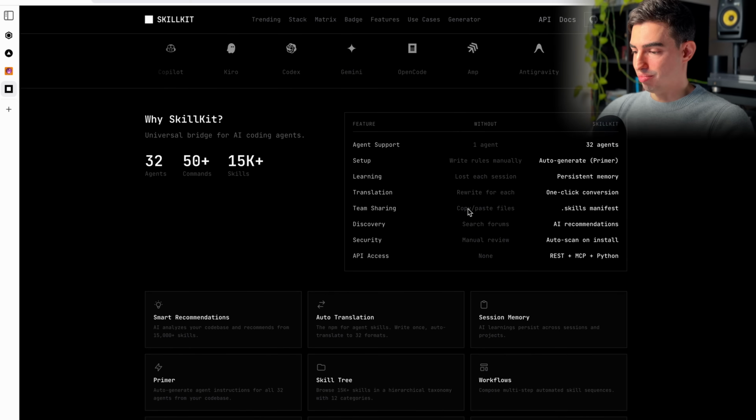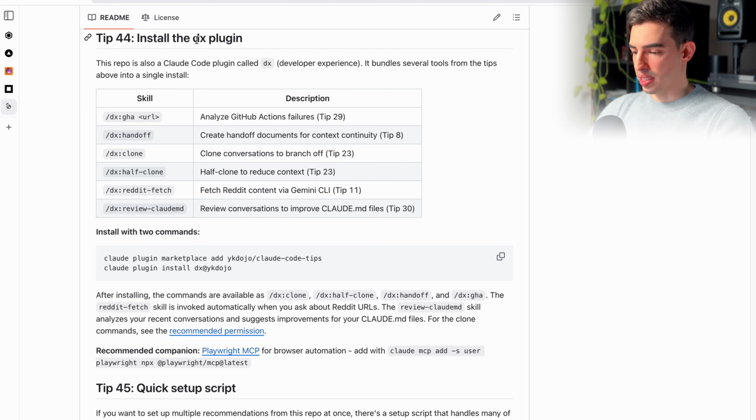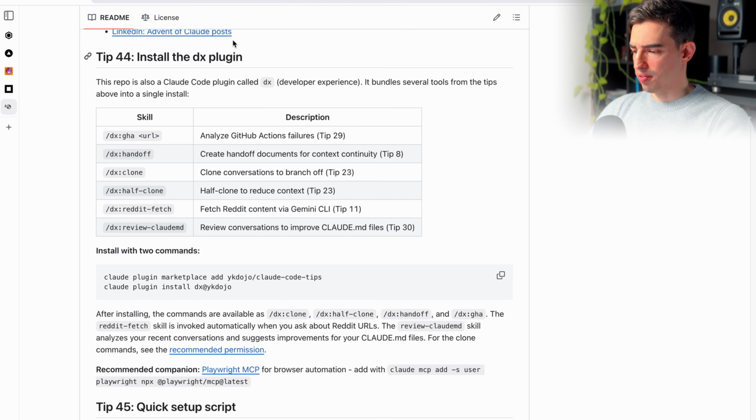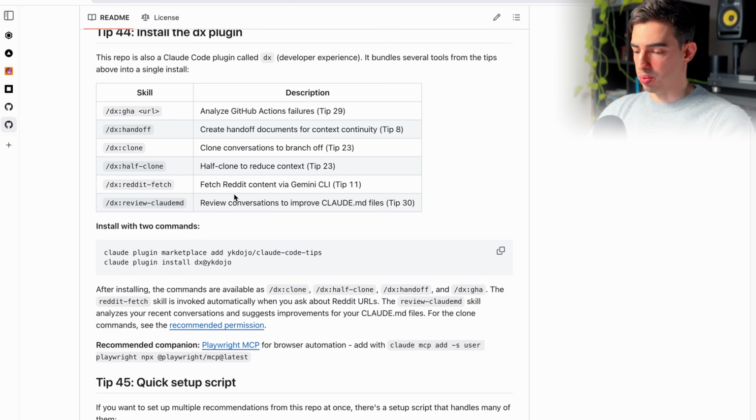Honestly, I'm not even trying to go through all those skills because I just didn't have time to try all of them. Those that I wanted to try was this DX plugin. I found this repository, so let me actually show you. This repository is a bunch of really nice Claude Code tips. You can find this in the description, obviously. The author of these tips wrote this plugin, which contains 6 skills, and I really like the idea of those skills. Okay, for some reason, installation of this plugin didn't work, so I cannot recommend this plugin.